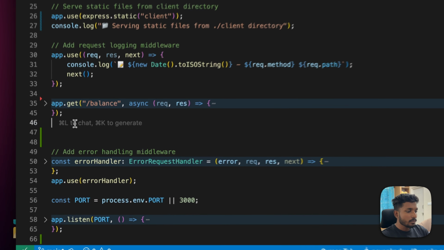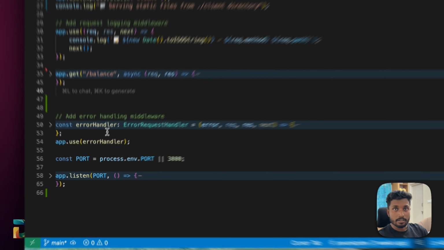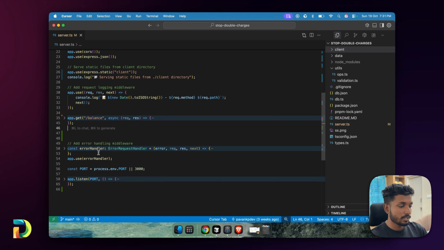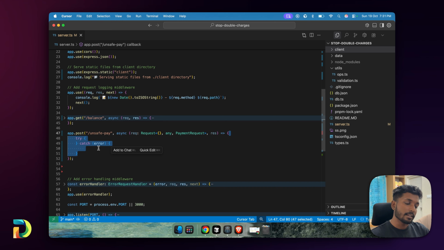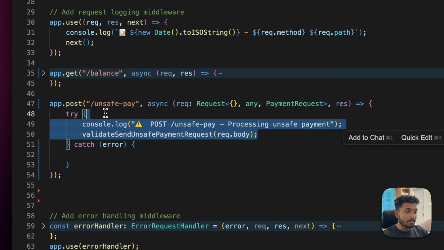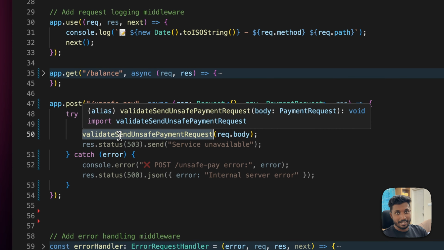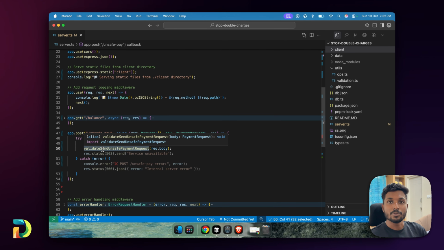Moving on. Now that we have everything ready, let's write our API. The first API is the unsafe API. So let's write that. We'll declare the API, and then the first thing we'll do is add error handling. Okay, so whenever you're working with async APIs or asynchronous functions, make sure the first thing you do is error handling. Okay, and whenever working with APIs, the first thing you do is add input validation. Okay, validate the input before you do anything.